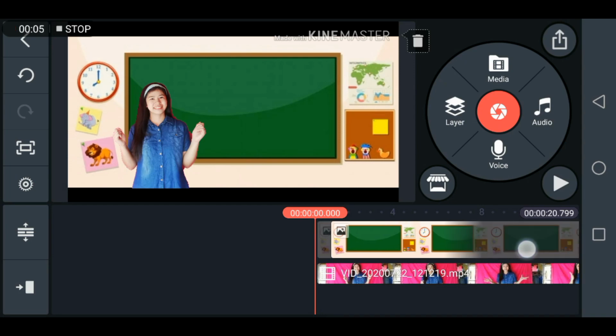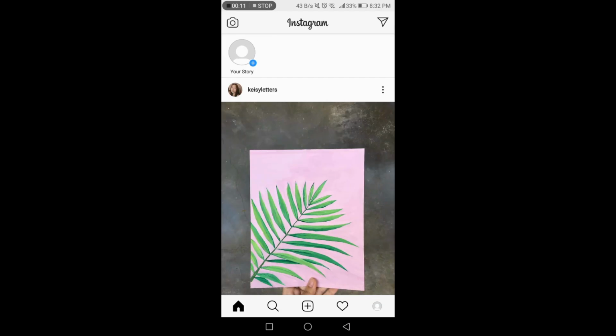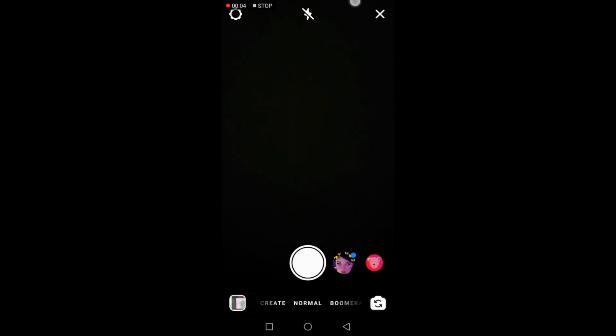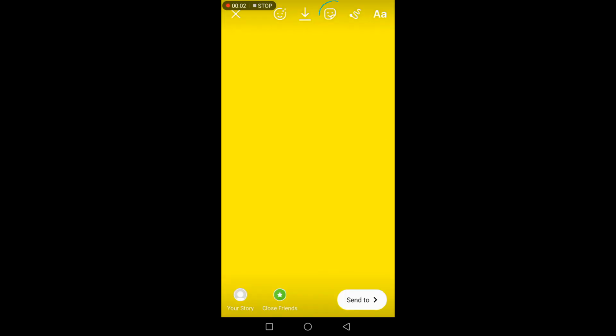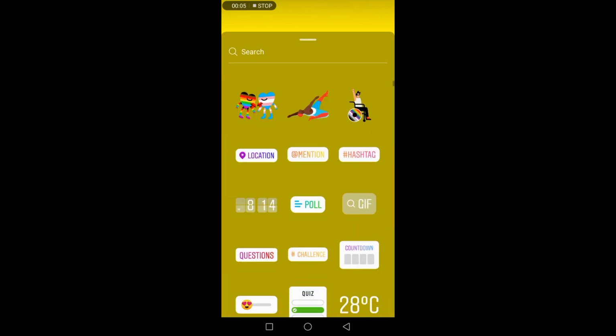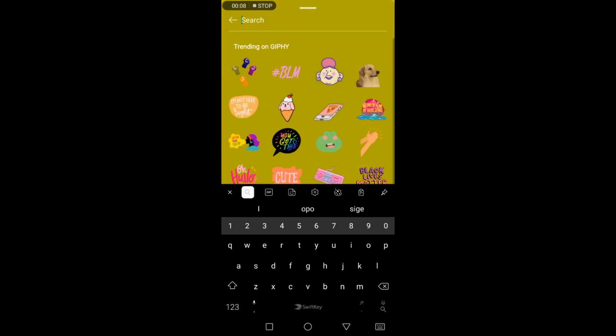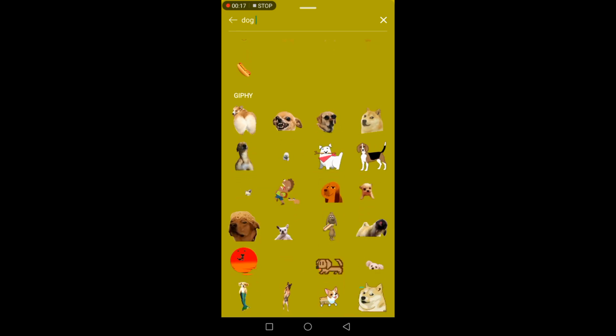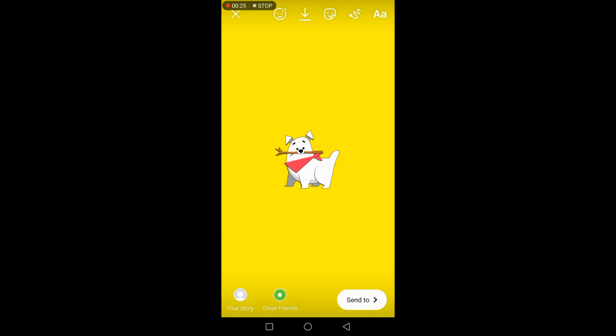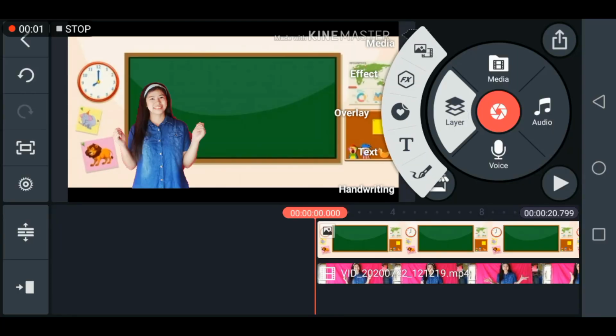Let's say that this is your video and you want to put a dog in the blackboard. All you have to do is open your Instagram, click your story, create, choose your background photo, then click the sticker icon, and search for the object you want. Save it, and it will be saved as MP4. And now you can insert it in your video.